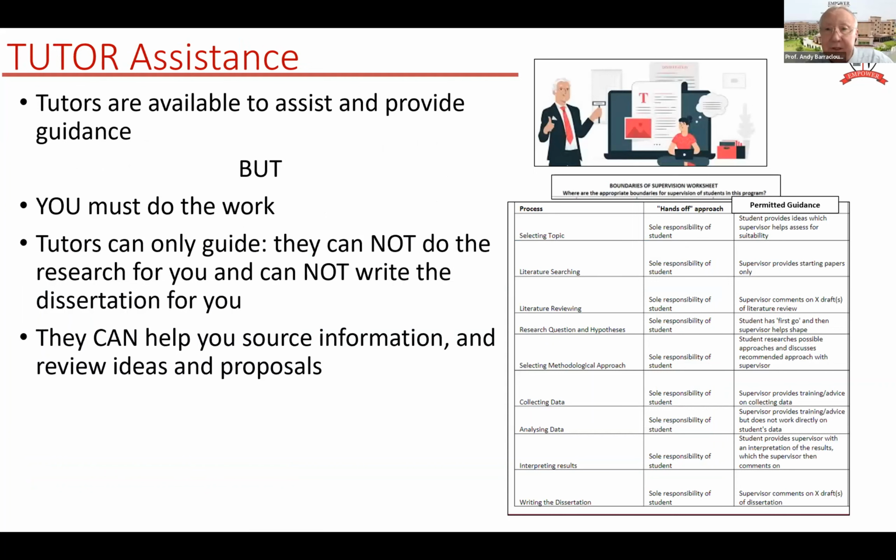You can ask for assistance from the tutors at any time, but you must do the work. The tutors can only guide you. They cannot do the research for you. They cannot write the dissertation for you. They can help you source some information if you can't find any, and review your ideas and proposals. They can discuss with you if you wish. It's not compulsory. You don't have to consult with the tutors, but we're available if required. But remember, you have to do the work. We cannot do it for you.